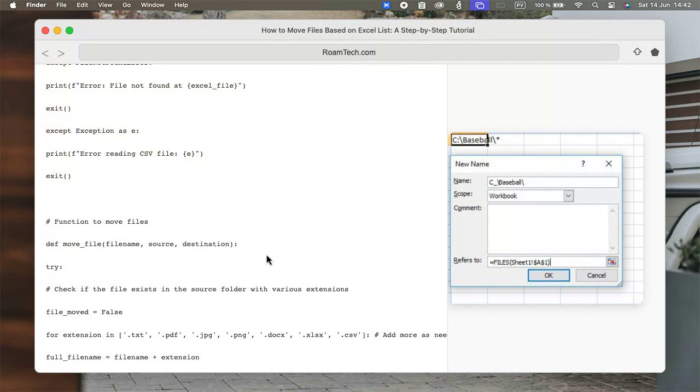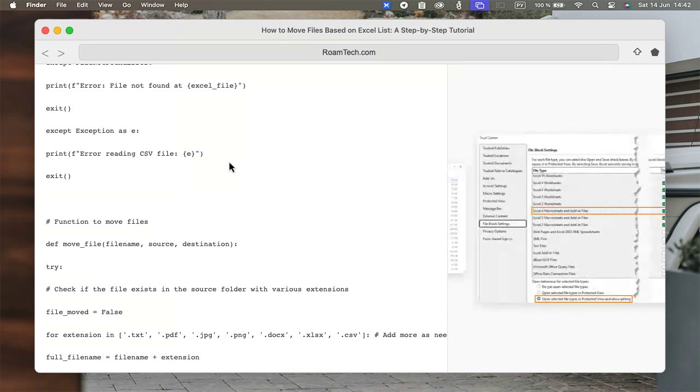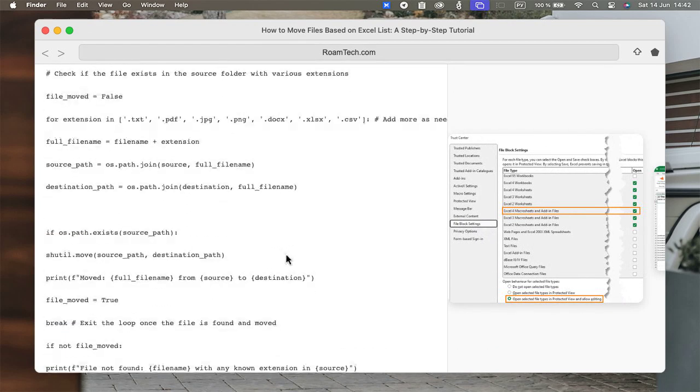For example, your Excel sheet might look something like this. File name with extension, and destination path. Image1.jpg, C:/organized folder/image. Document1.pdf, C:/organized folder/document. Report2023.docx, C:/organized folder/reports.